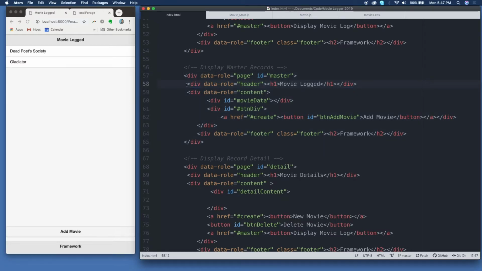So again, we have a header, movies logged. Then we've got a content section. And the content section is created obviously dynamically. So what we have is some placeholders here. We have our movie, this div ID movie data. That's where this list is going. And then we have our button right here, the add movie button.